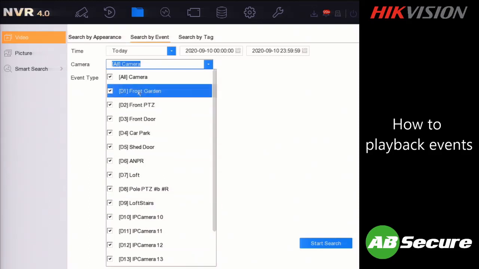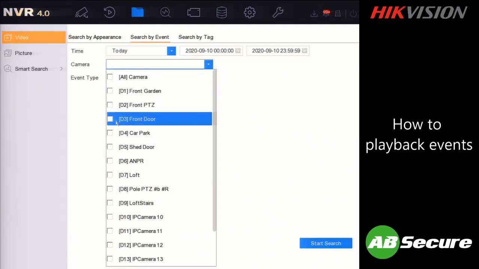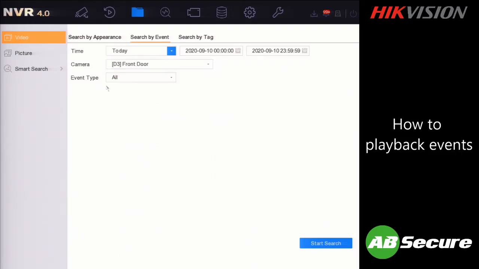But what we're going to do is uncheck the all camera option at the top. Just click the little checkbox next to it, and as you can see the little check marks have gone from all of them. We're only interested in the front door camera, so we want to check that box, and if you then click outside of that you'll see it disappear and it should say the name of the camera and the number of it. In this case, this is camera D3, which is our front door camera.